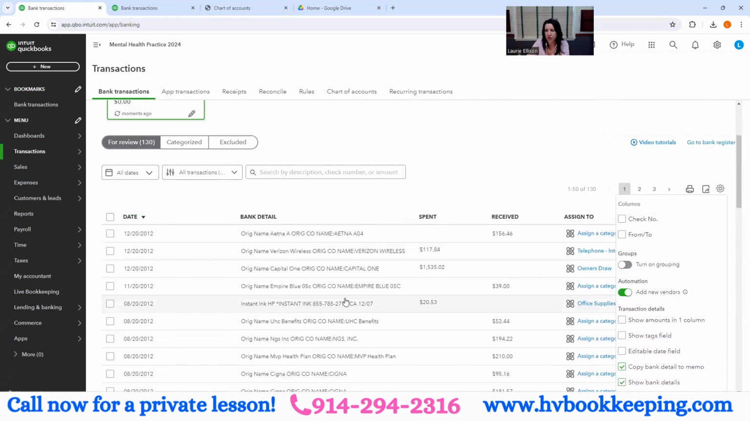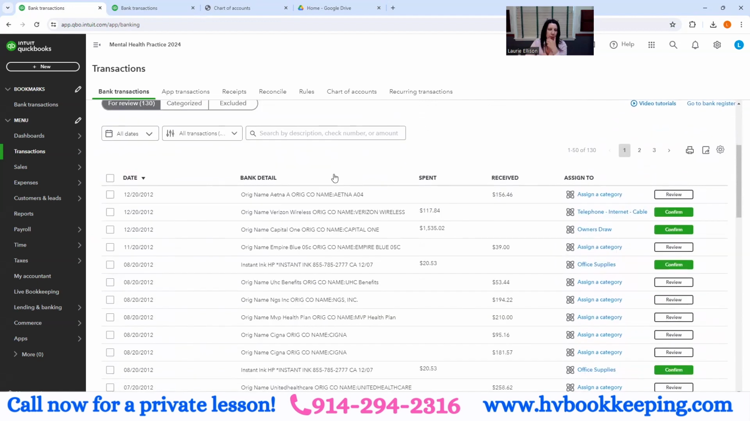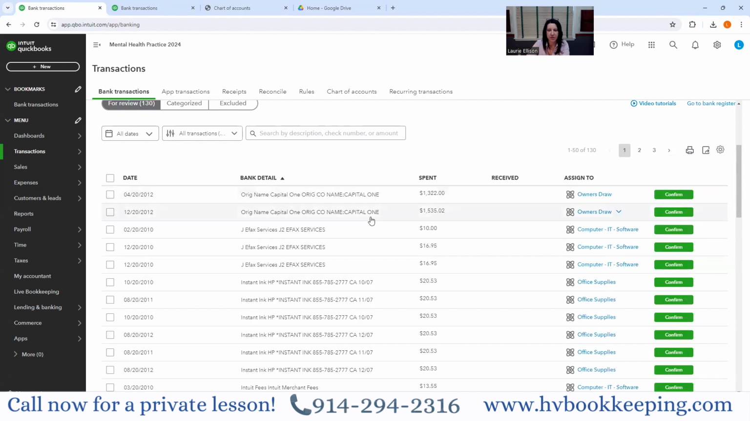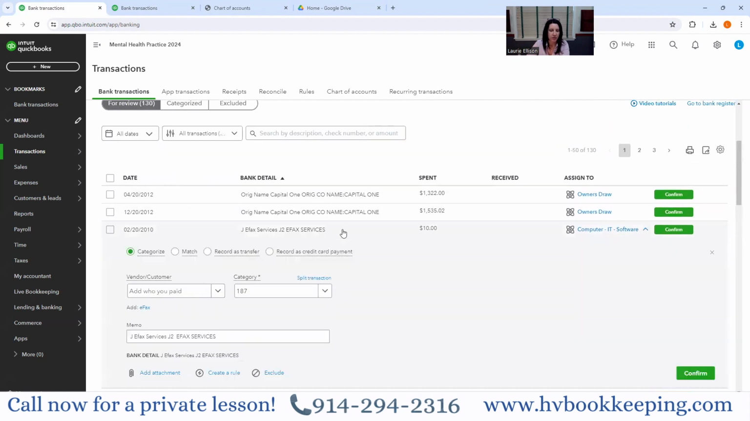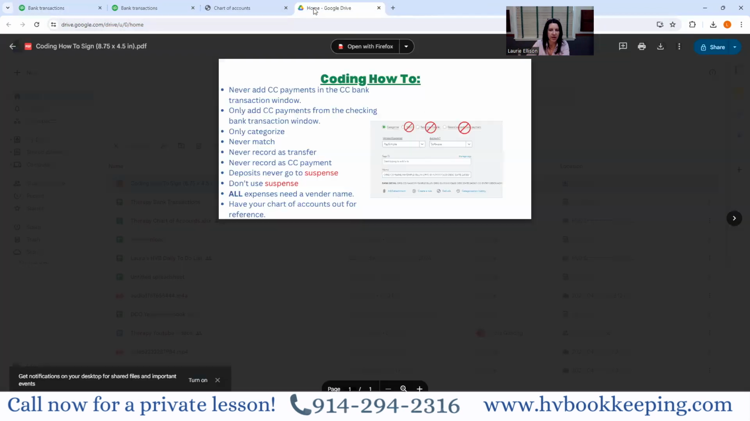Another thing I would do, if you're doing a big brand new file and you have lots of transactions, is click bank detail, because it's going to put like transactions together. Okay, let's click into one. Now see this? This is what my picture here looks like. It's this piece.